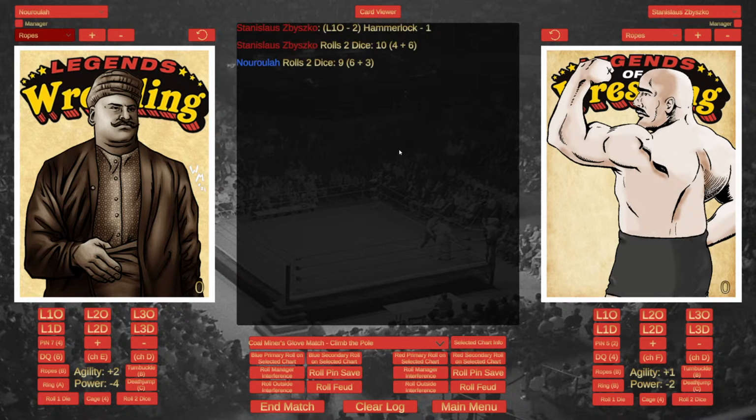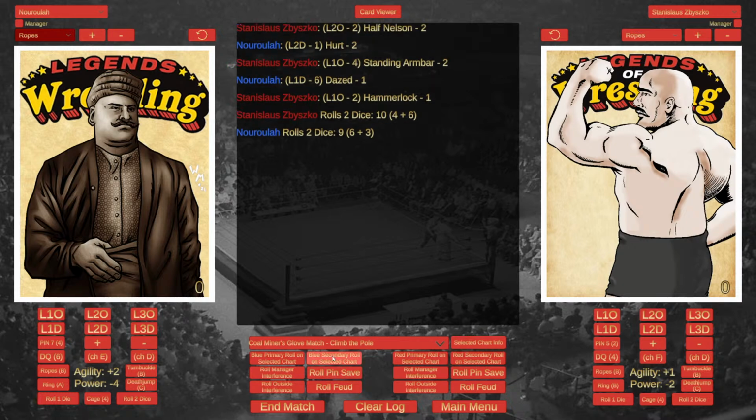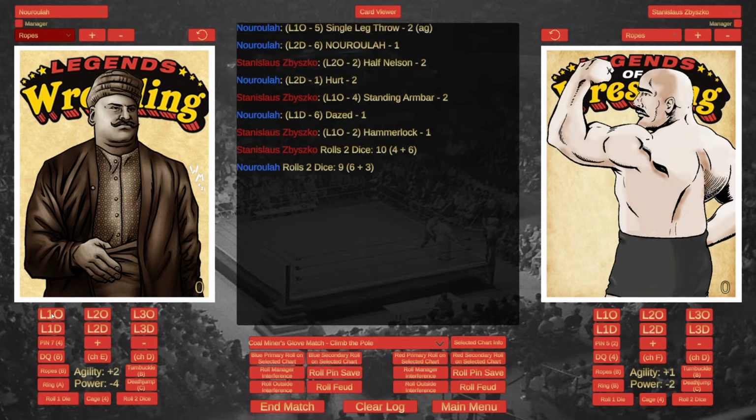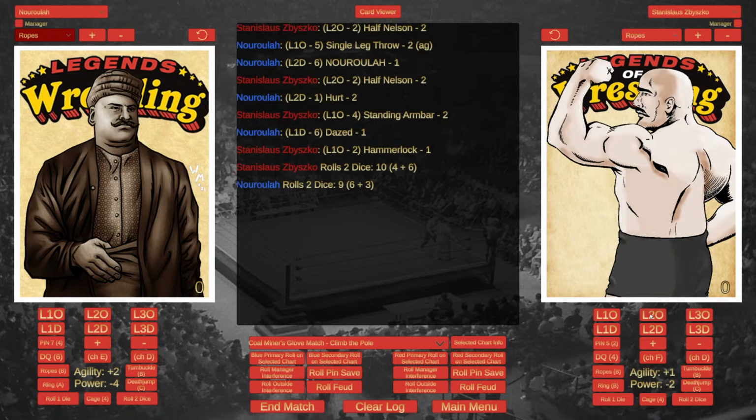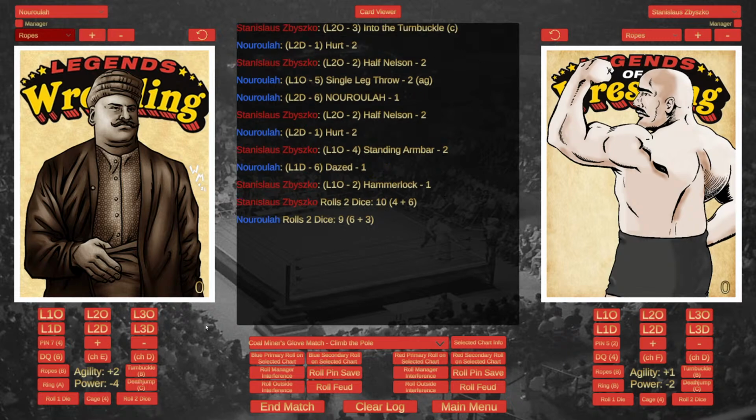So Stanislaus off the lockup with a hammerlock on Norula, and Norula is dazed as Stanislaus goes with a standing armbar. And Norula is hurt. And he transitions from the standing armbar into a half Nelson. And Norula counters the half Nelson and nails a single leg throw if he's got the agility, and he does not. So the single leg throw is thwarted by Stanislaus Zbyszko, who once again applies a half Nelson. He's going to lock that one in, and that's going to hurt Norula. And Norula is going to go back into the turnbuckle.